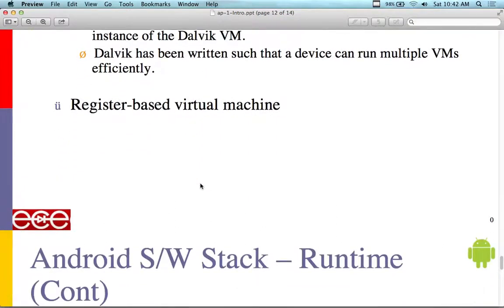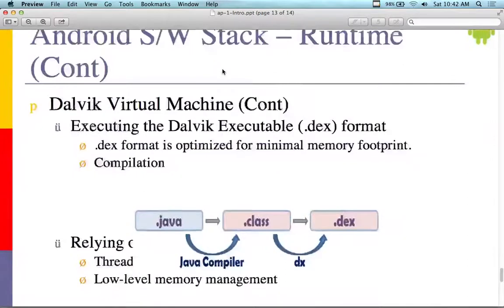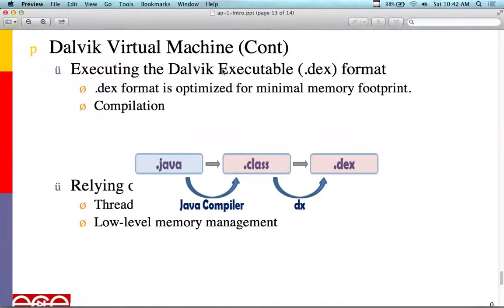Registered base virtual machine, and the registration is held by the manifest. So this is a picture we looked at before, relying on C. We have a thread, actually. Each process runs as a thread. We have low-level memory management that goes on in terms of that process.